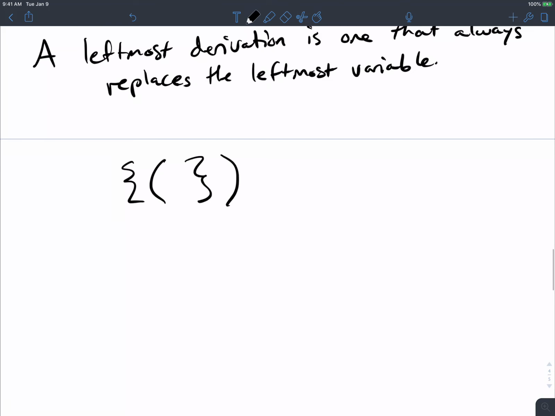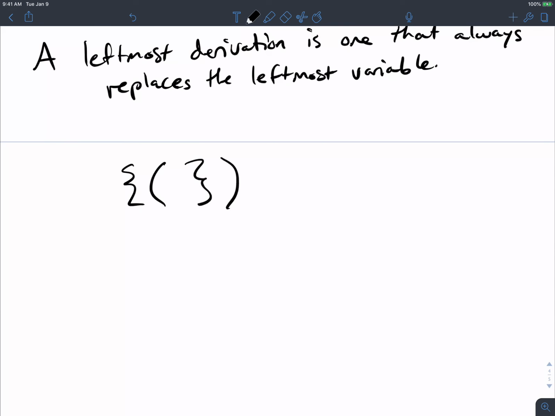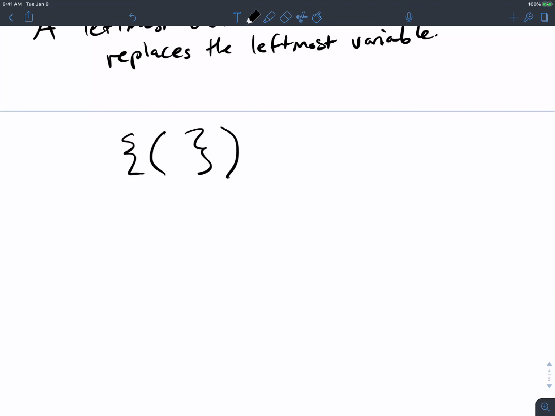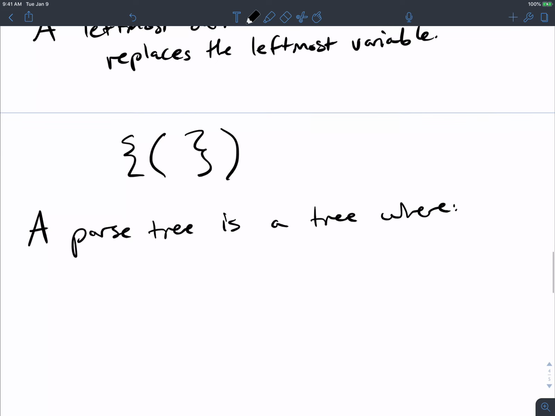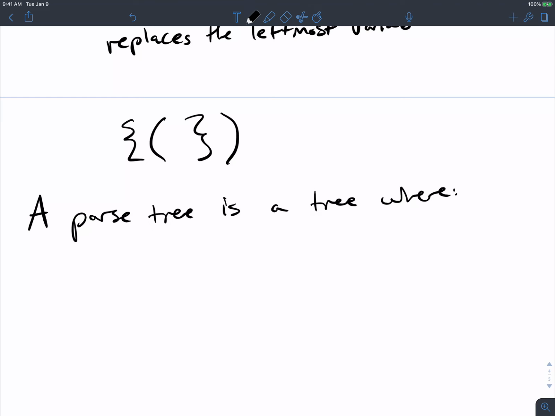So has anyone ever heard of a parse tree? Yeah. So a parse tree, which is what we're going to do next, is an alternate way of expressing leftmost derivations. And the reason that we're going to do that is it leads to other stuff that we're going to get to eventually. So a parse tree is a tree where, so this isn't really a formal definition, but we'll do an example that will highlight this.